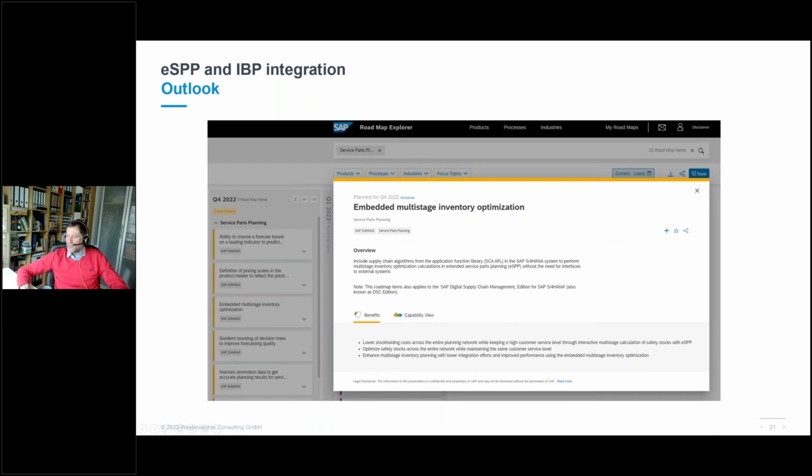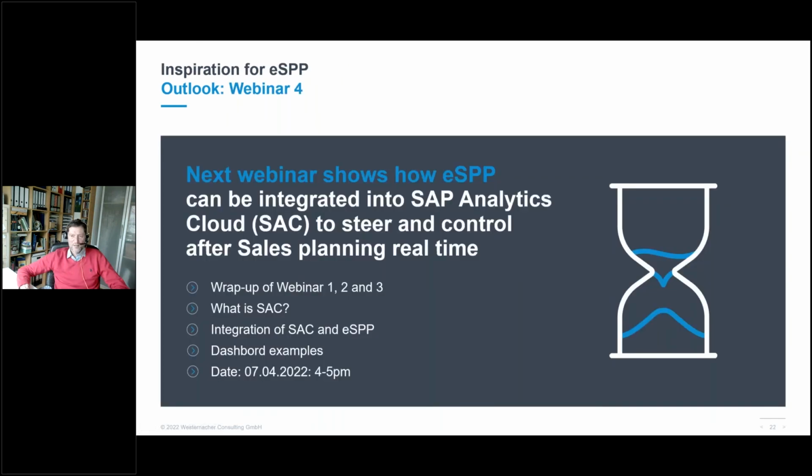All right, I think that was all I wanted to share with you today. I hope you got an idea what IBP for inventory optimization looks like, how it works, how it's integrated into eSPP, and why it makes sense to do it. Actually, you can really lower your safety stock while keeping the service level at the same, at least. Sometimes it's already improving or it's as well improving the service level even.